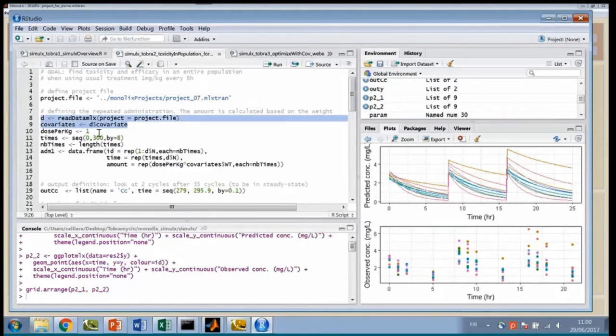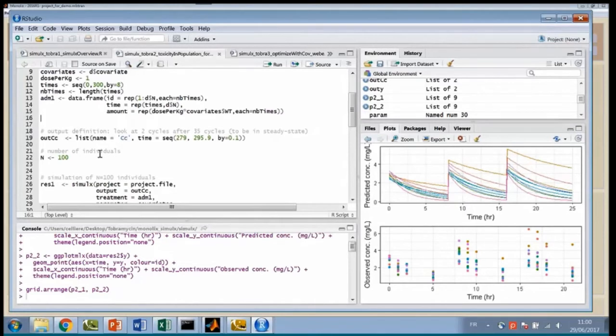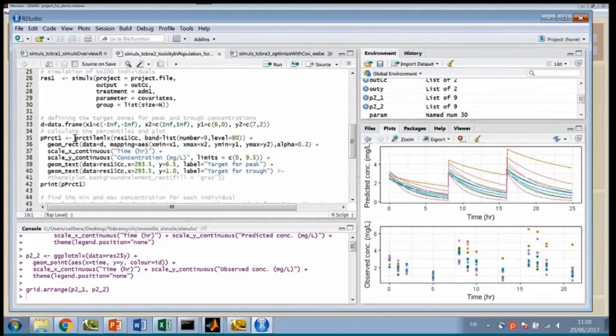I then define the dose per kilogram, 1, the time at which I want to administer, every 8 hours, and then I define my administration as a data frame, which just means a table. In this table, I have the ID of the patients, the time of the administration, and the amount is calculated as the dose per kilogram multiplied by the weight for each individual. And then all the rest is similar. I will look at the predicted concentration for 100 individuals resampled from the data set regarding the covariates, and I give all this to my Simulix function and plot. And for the plot, I will use the percentile MLX function from the MLXR package, which enables me to directly plot a concentration prediction interval. So let me run this.